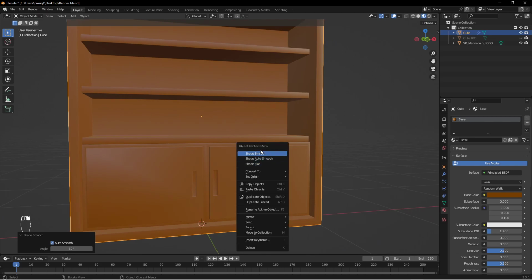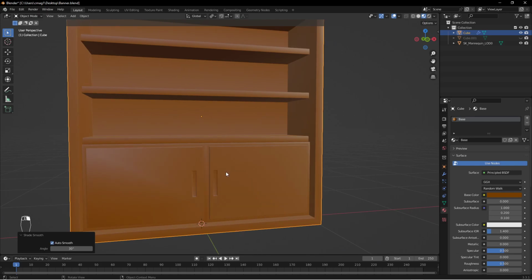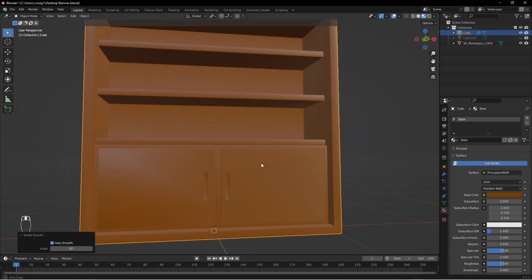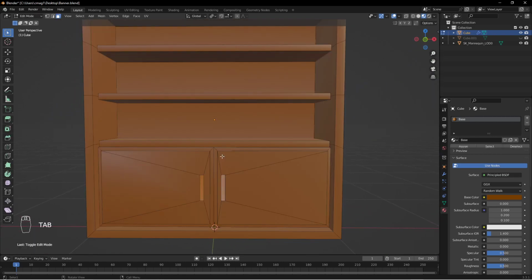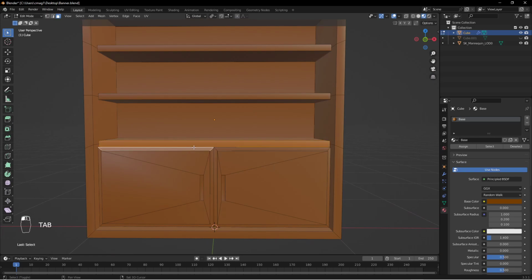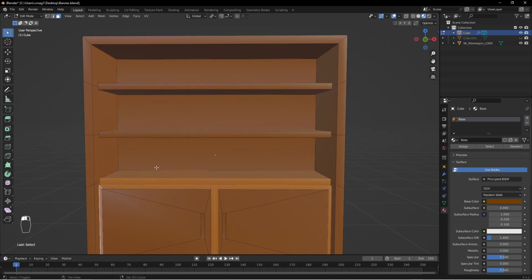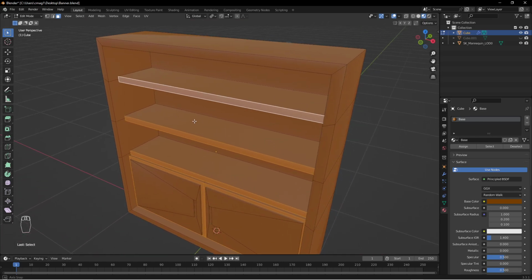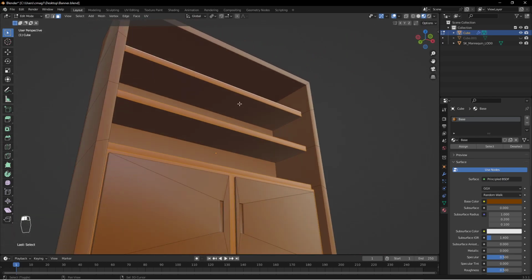Can right click and shade it smooth, and I'm going to auto smooth though. That's looking nice, but let's add some accenting to it. So I'm just going to click on this right here, and that, and that, and that, and that, and that. Oh, and that, yeah.